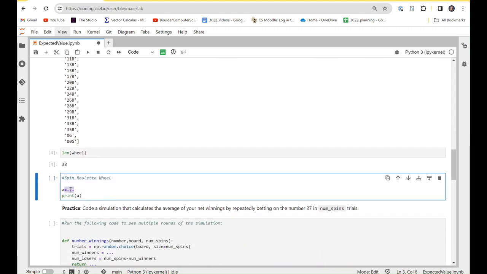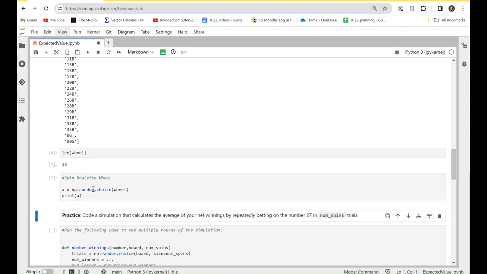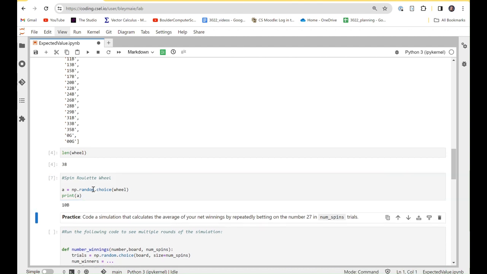So now to simulate one random spin of this, I can use np.random.choice and put wheel in, and there we go. There's one random spin, another random spin, another random spin.